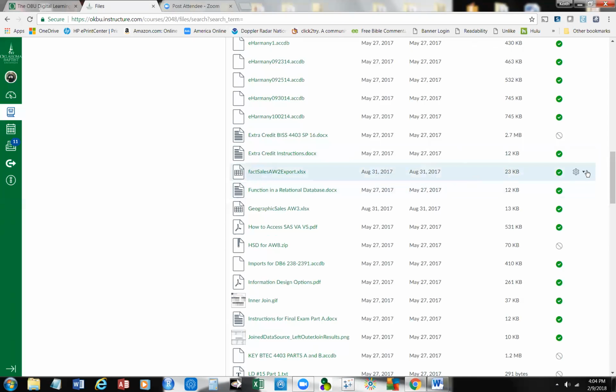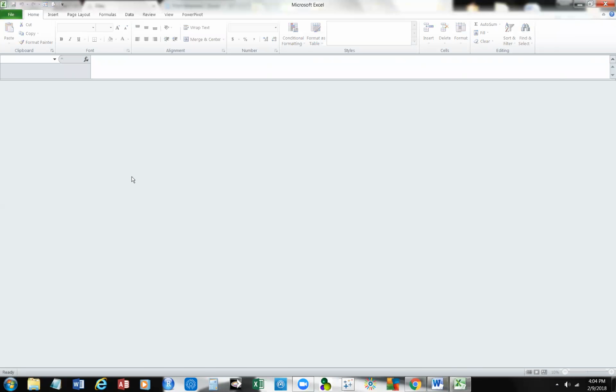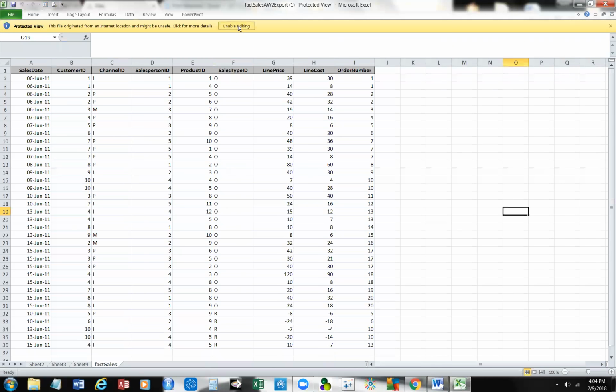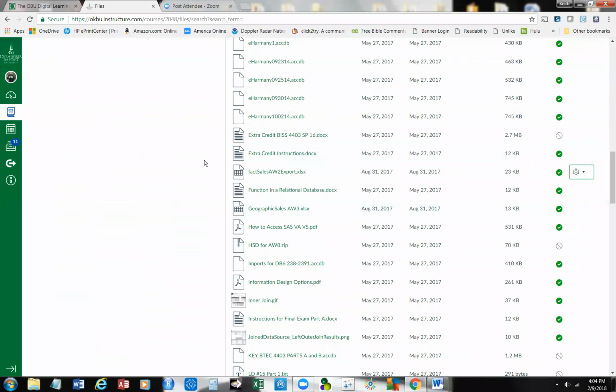Here it is. I'm going to download it. It's the fact sales access workshop 2. It's an XLS file I'd exported from the database. And here's the sales date, the customer ID, channel ID, etc. And now I can do some work with it. And so we'll use these to run pivot tables and see how useful they are.